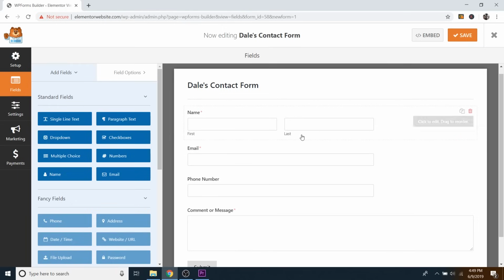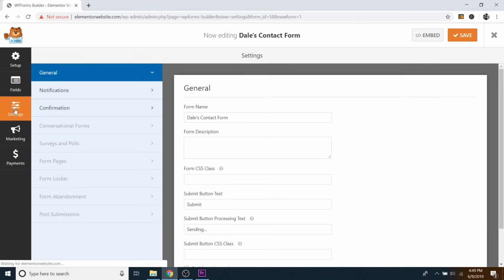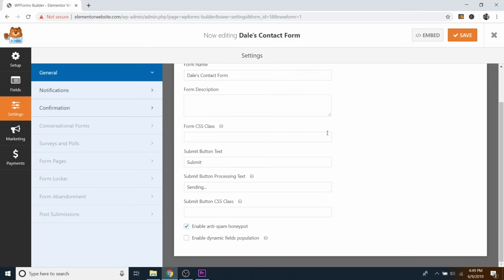Okay, so this looks pretty good already, so I'm just going to click on Save, just to make sure we don't lose our work. And then if you go over to the Settings tab right here, we're in General, and what we can do is change the Submit button text underneath General. You can see we've got Submit button text. It just says Submit. You could do Send if you want. And then it'll say Submit button Processing.